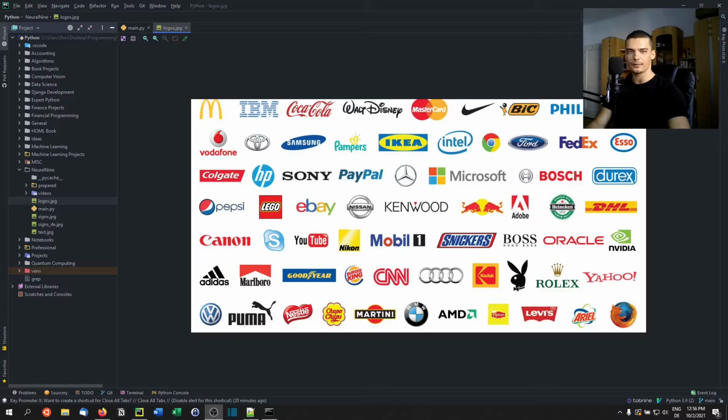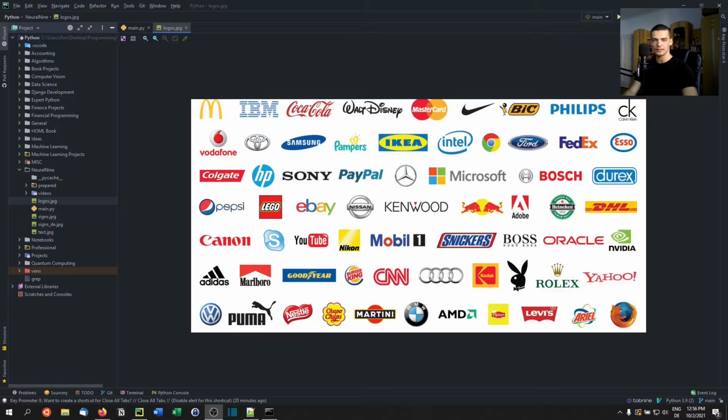Let me just see again if I'm blocking anything. Let me just make this a little bit smaller here. We can see different words here. We can see Sony, PayPal, Microsoft. Some of them should be recognized.